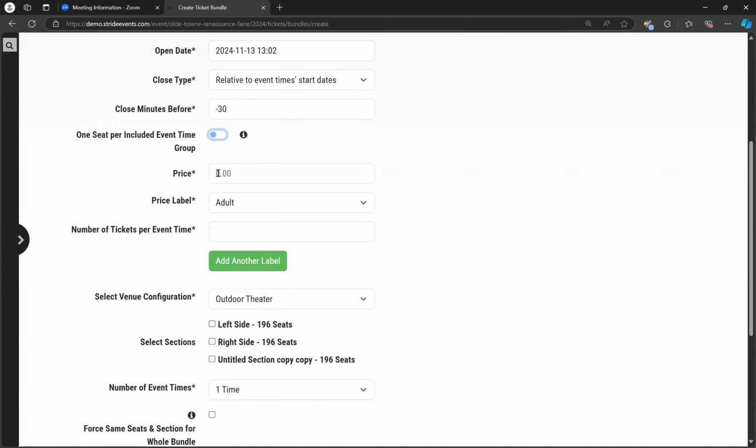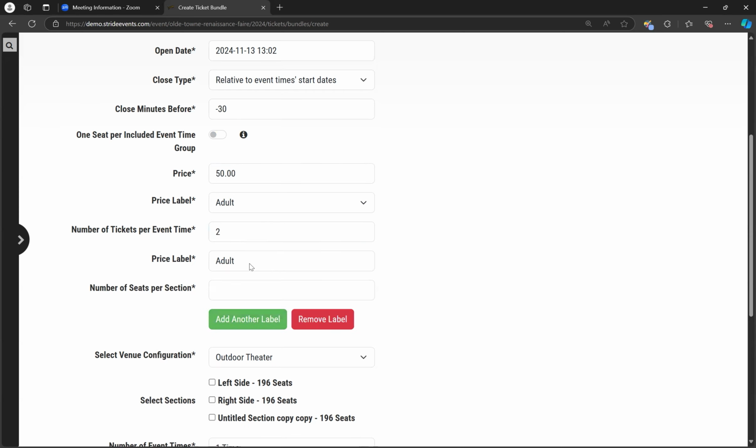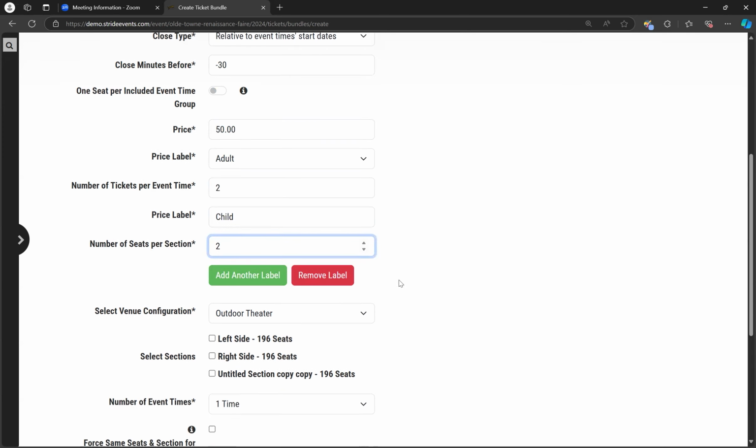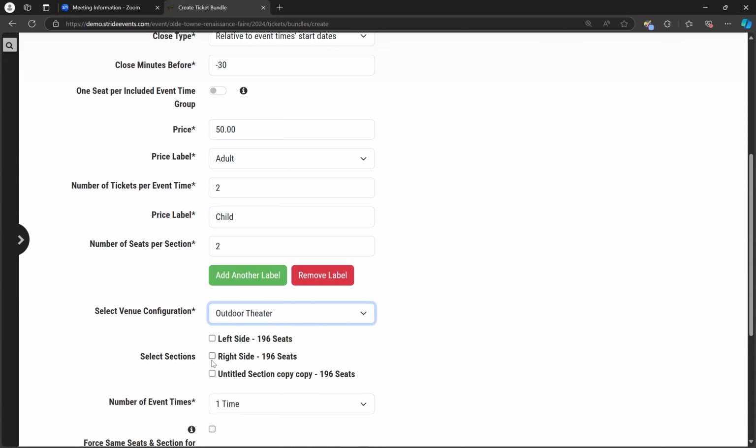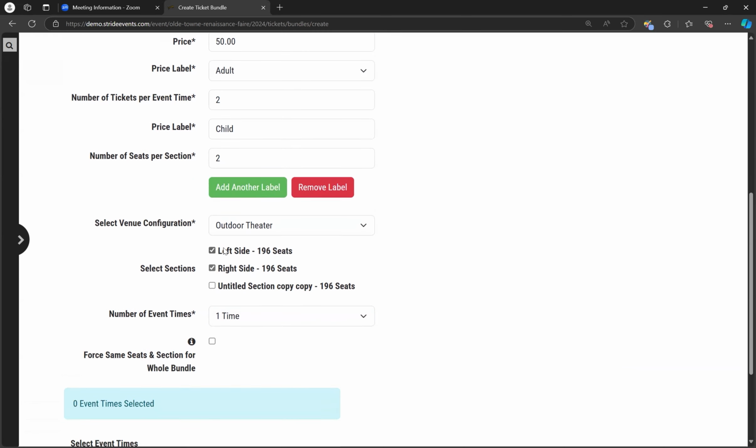The other option is you can input a price. So you'll input your price here. Maybe it's $50, and the price label is adult, and the number of tickets is 2 per event time, and maybe it also includes child tickets, and maybe that's 2, since this is a family pass. And then you'll select which venue this applies to. And maybe you only want to sell bundles on the right side, for example, of the venue. Or if it's going to be the whole venue, you can select all.